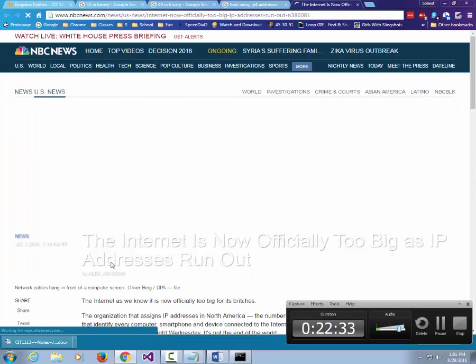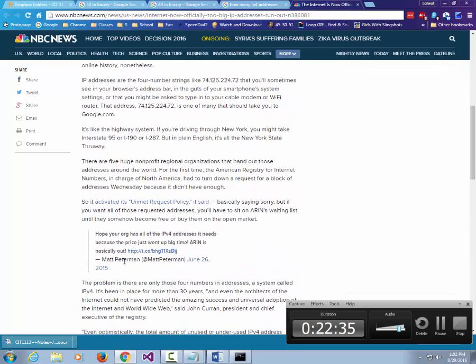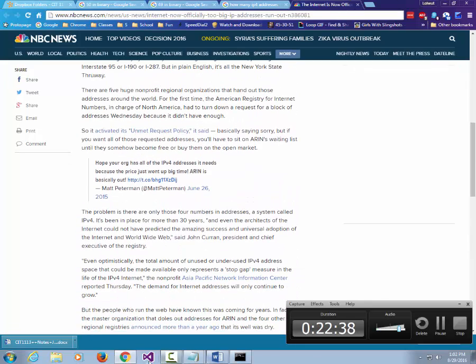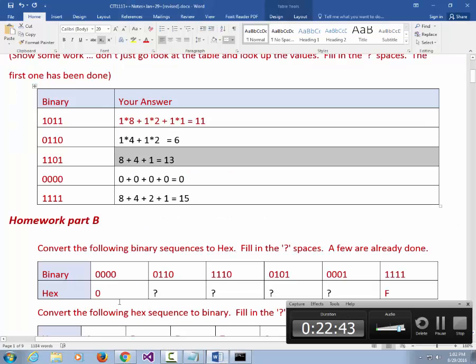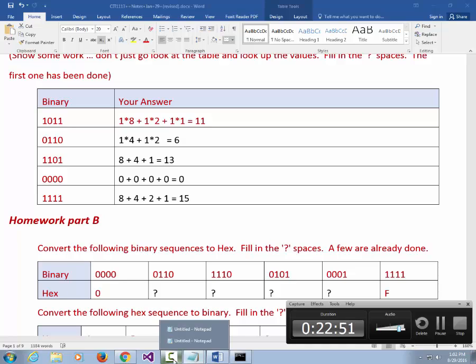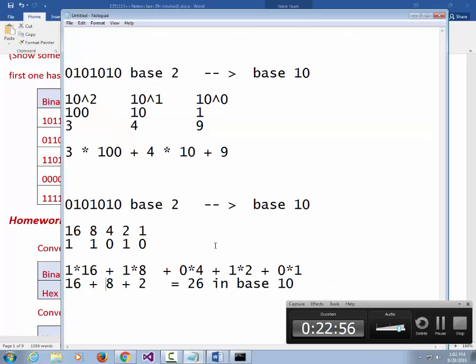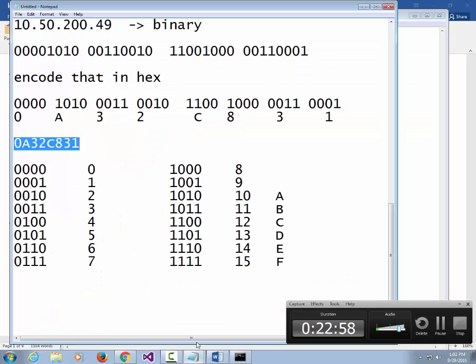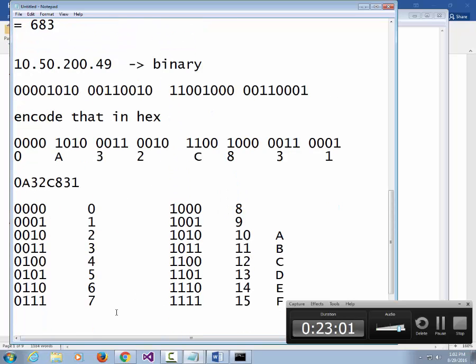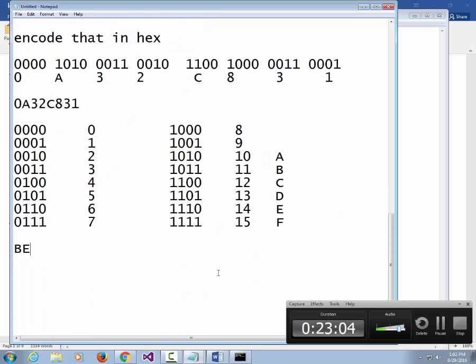Okay, so if we go back to our Word document, wait, one more thing we're going to do is work backwards and convert a hexadecimal sequence to binary. So going back to my notepad, suppose we have the word BEAD 1, 2, 3, 4, and we want to convert those to bits. Well, a B is a 1011. We're converting them to bits, you're correct.